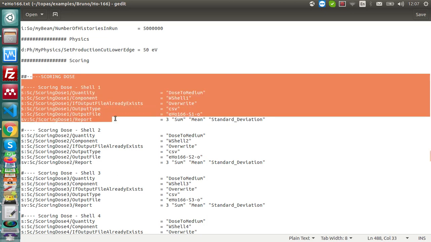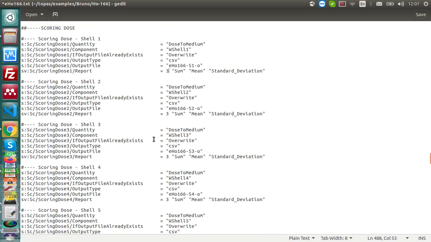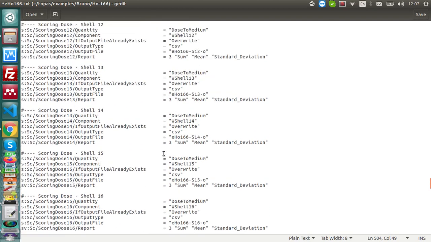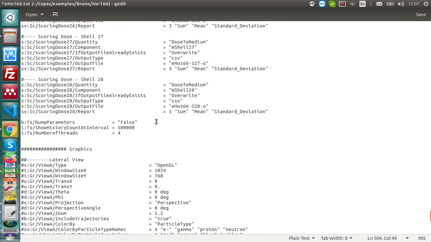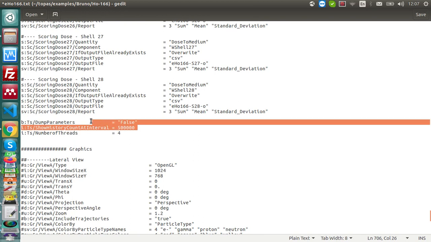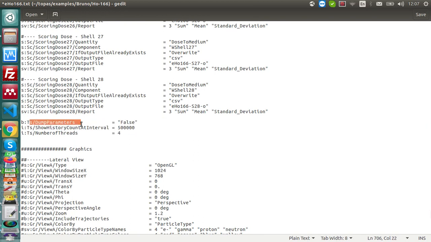The scorers are defined for shell 1, shell 2, shell 4. Similarly for all shells, so it is defined for 28 shells. If you want to dump all the parameters, that is the physics list and other things that have been used, you can keep it true, otherwise you can put it false. Then how many histories you want to print on the screen: if we are using 50 million, after every 5 million it will print on the screen that this much has already run. And then how many threads, as I mentioned, it can use parallel processing.